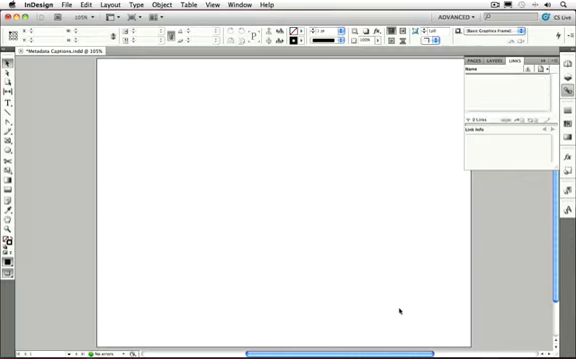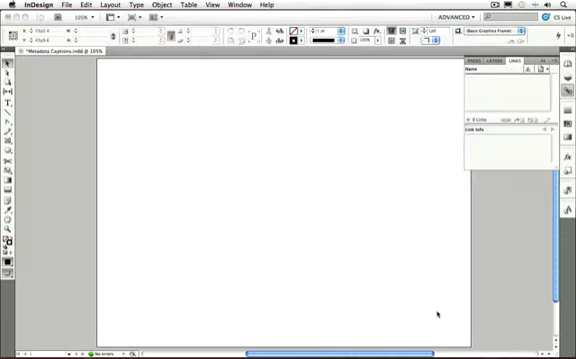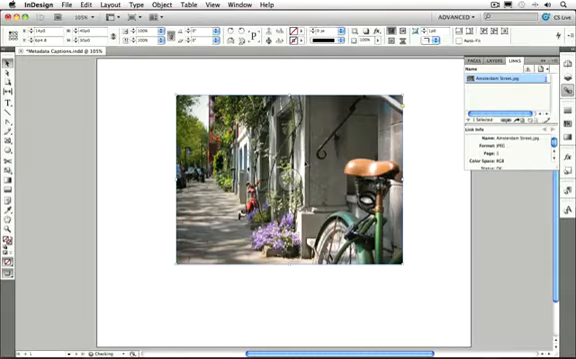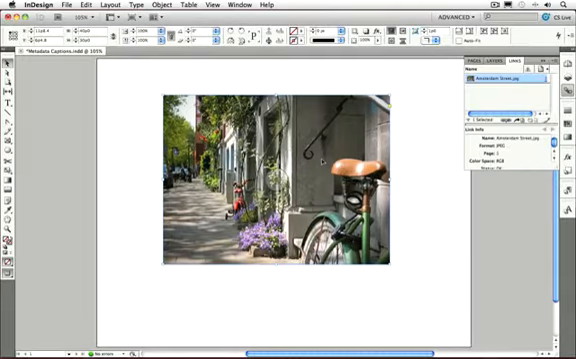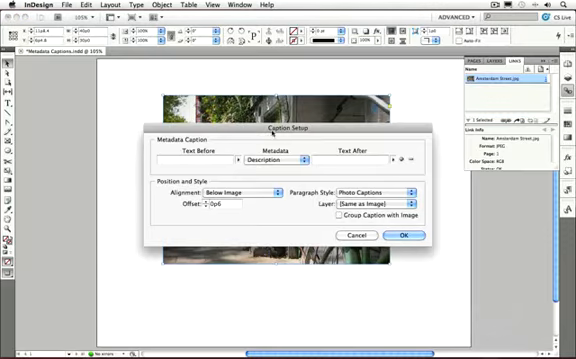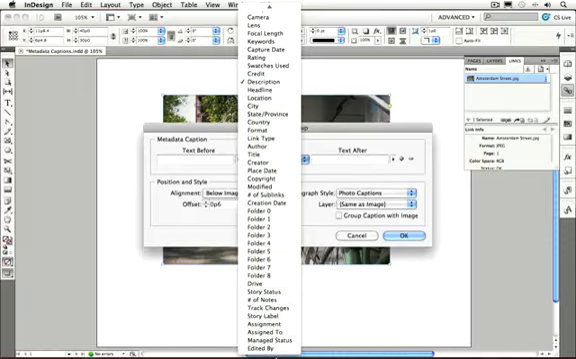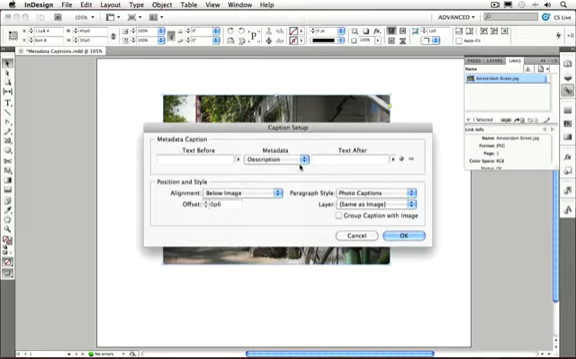I'm going to delete these photos and then place in that Amsterdam Street photo once again, drop it on the page, and then I'll right-click on the image and go to Captions, Caption Setup, and here's where I can choose what metadata gets assigned to this. Notice it says description, since that's the last thing I used when I was in this panel, but I can use any of this metadata to generate the text for a caption. Description is fine, so I'm going to leave it at that.